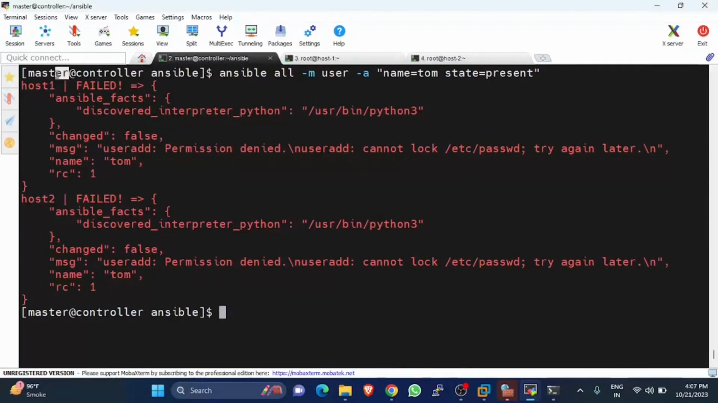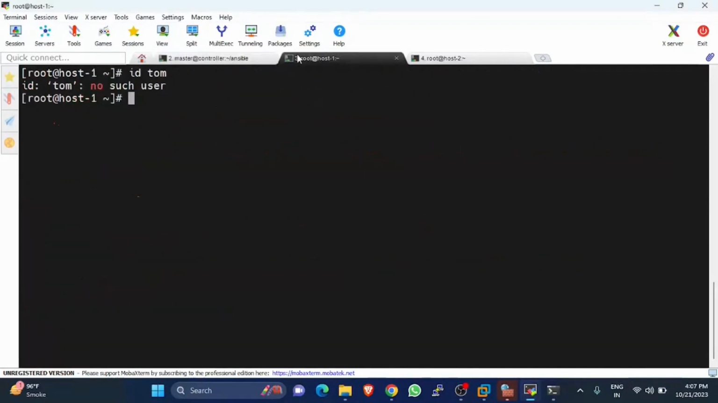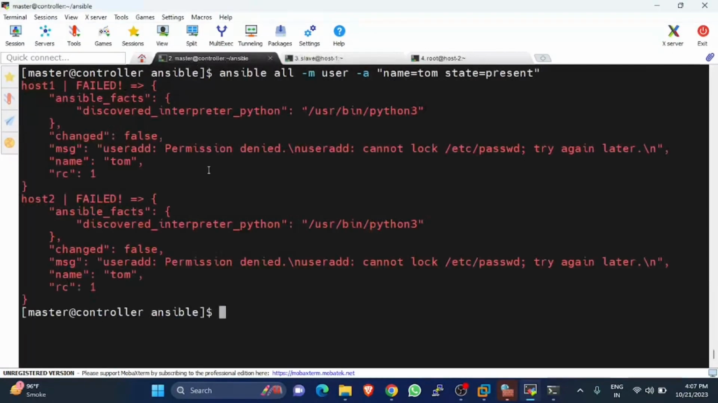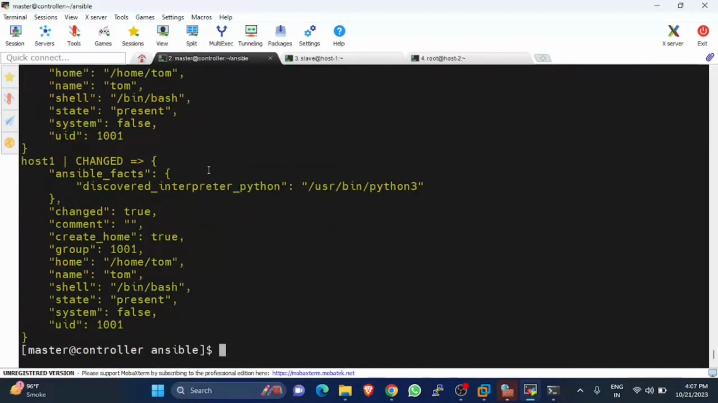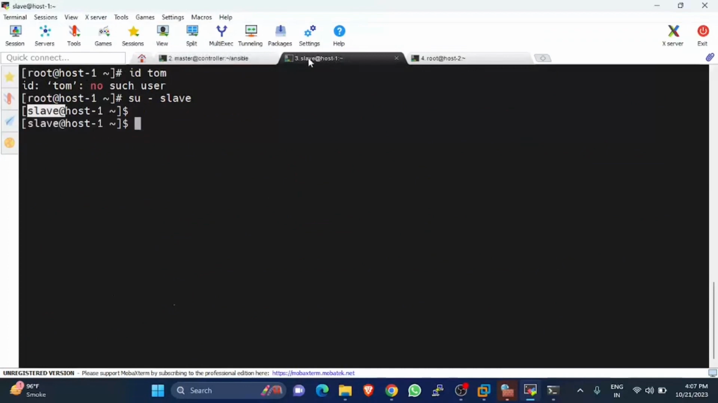See here, on this side we are master, whereas on the other side we are the slave user. Here slave is a normal user. A normal user does not have the ability to create a user. So we have to give the sudo privilege by using -b as an option. Now you can see the user is created.